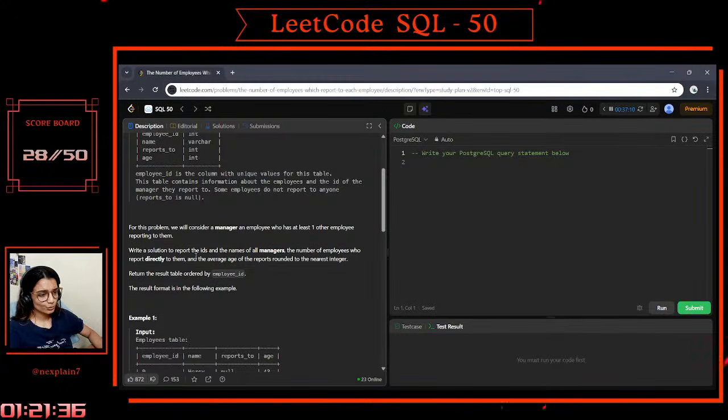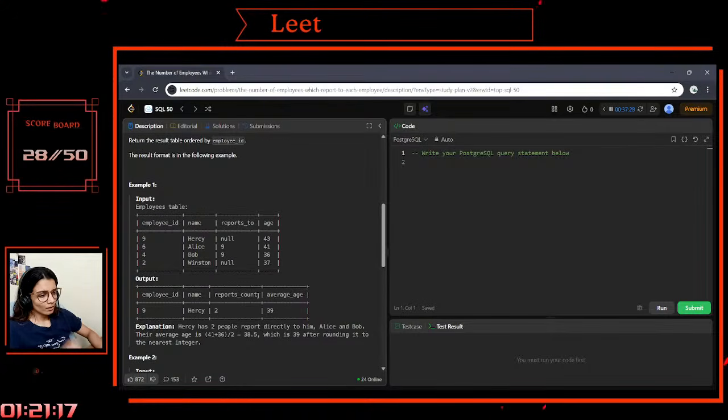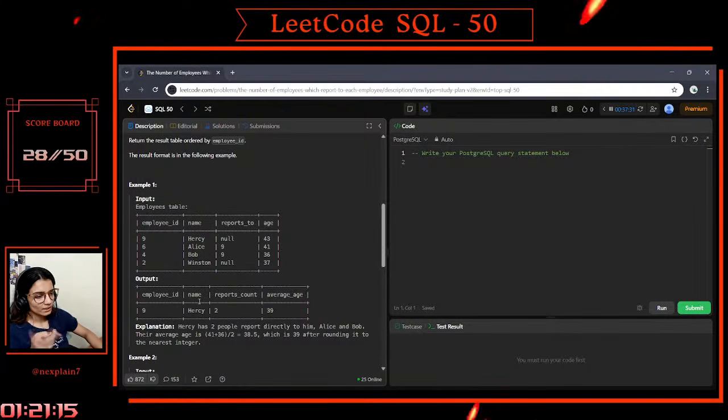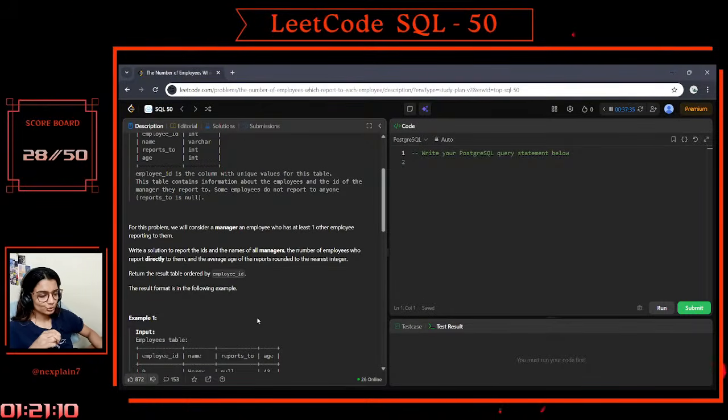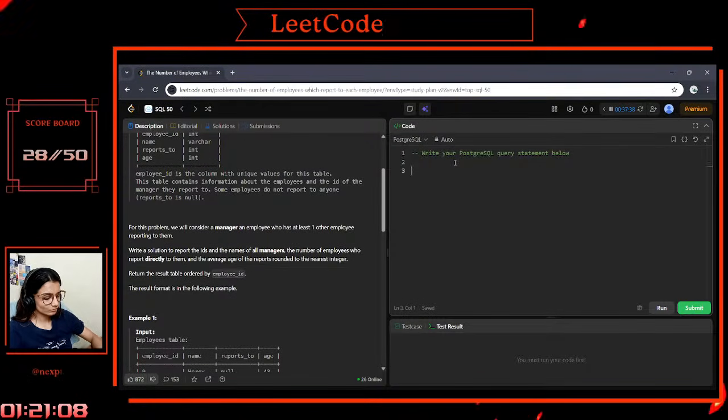Write a solution to report the IDs and the name of all managers, the number of employees who report directly to them, the employee ID, name of the manager, how many people report to them, and their age group. So I'll be going with self join. Definitely select self join.